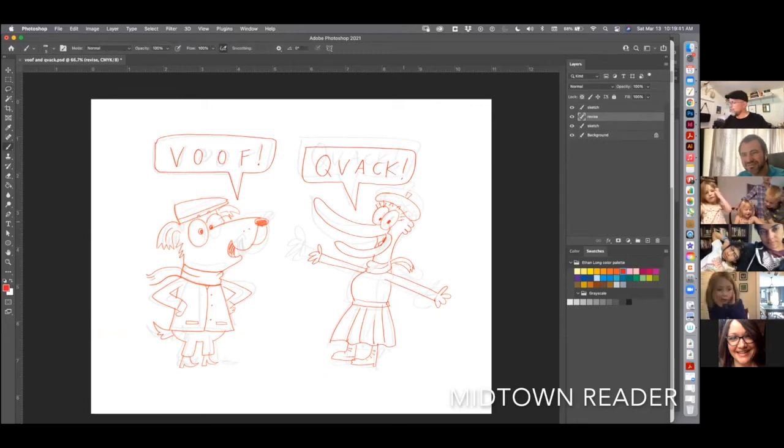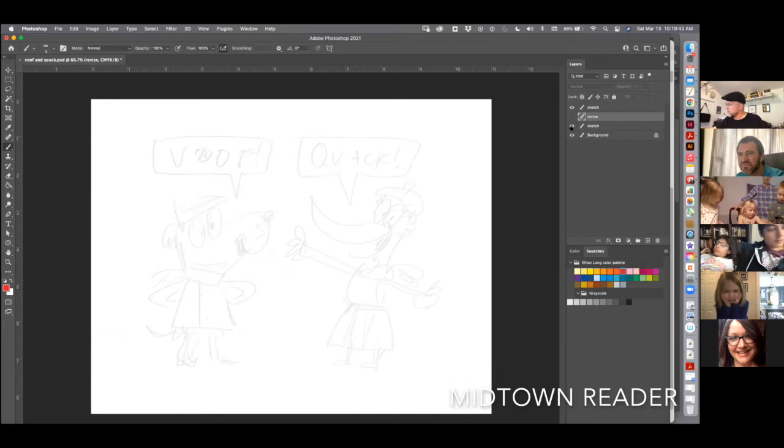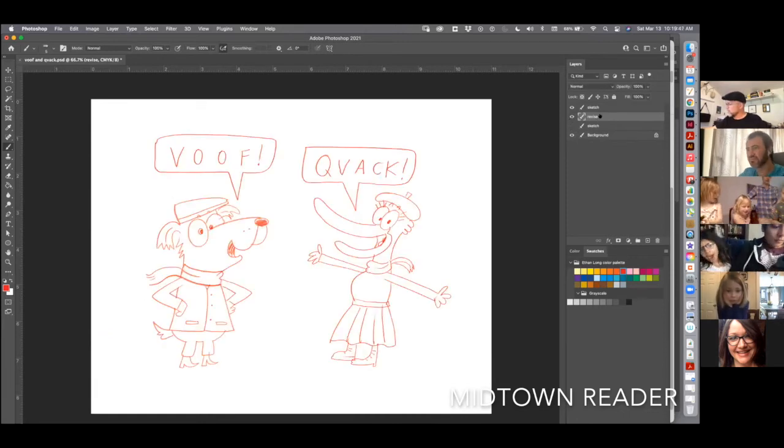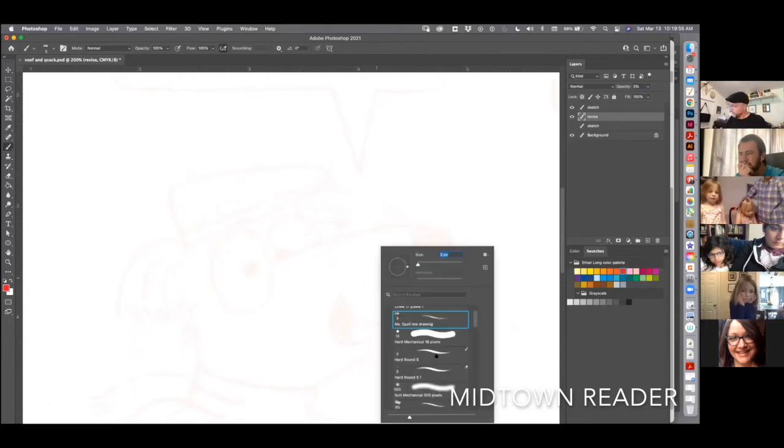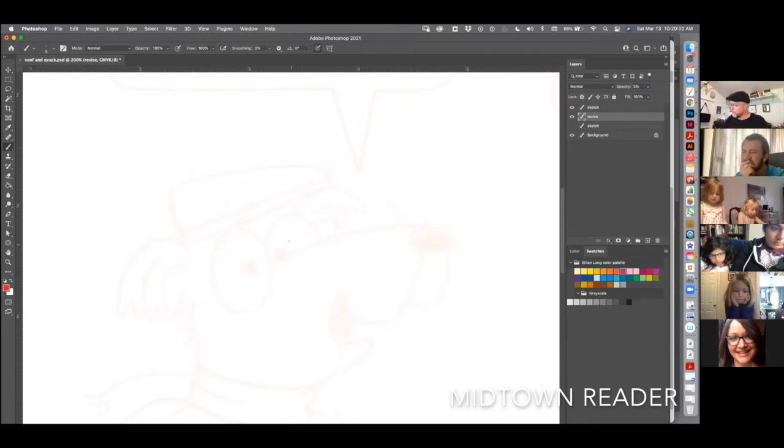Okay, so this is the sketch. This was the gesture sketch. This is the revised sketch. Now I'm going to put that down to 5%, and I'm going to bust out my ink. So my ink pen is right here. I have it set at five pixel hard round.